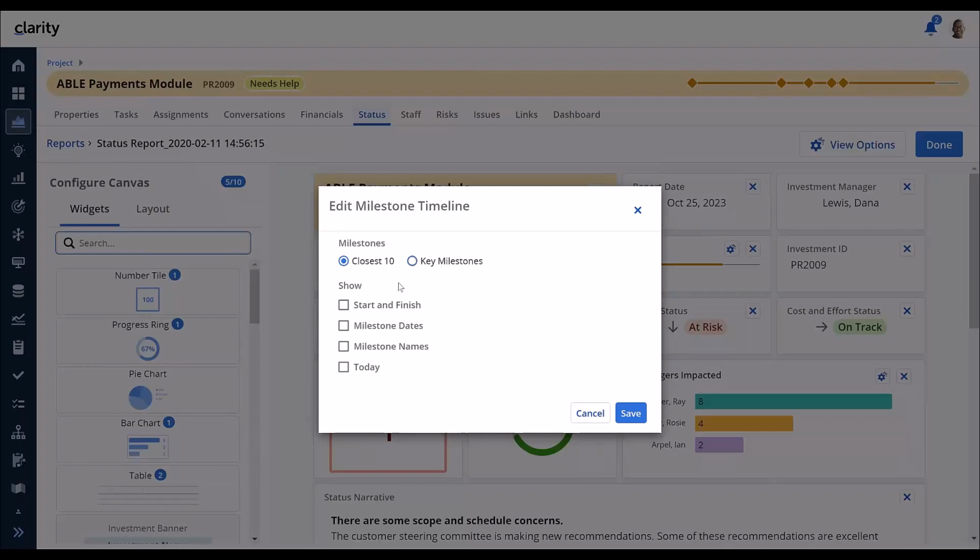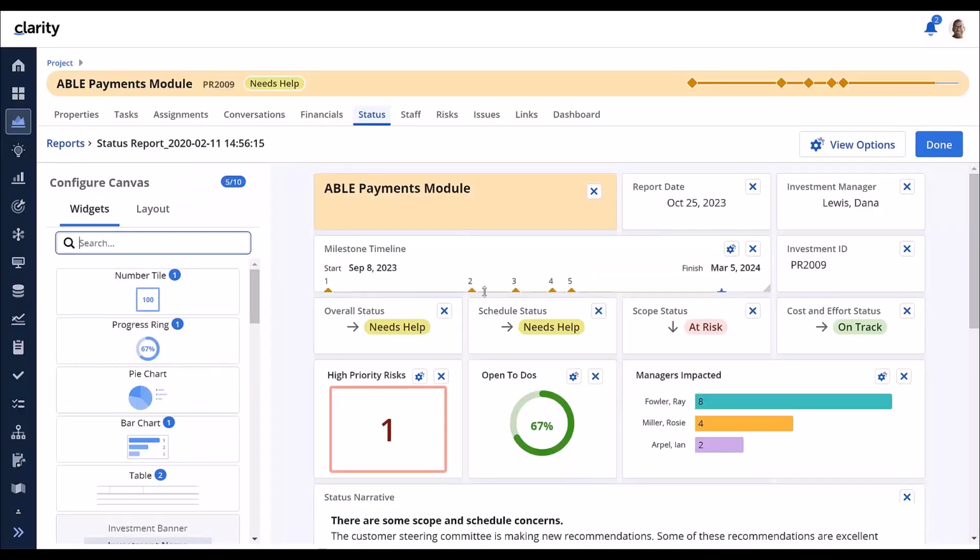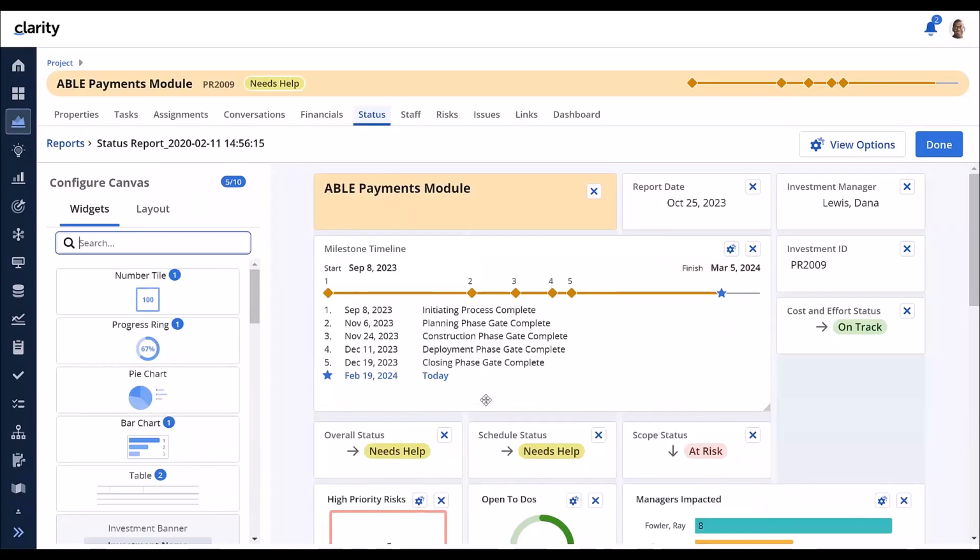Let's choose to display start and finish, milestone dates and names, and include today as well, and leave it to show closest 10 milestones. As we can see, the timeline now displays start and finish, milestones, dates and names with a marker for today, displaying these milestones close to today.